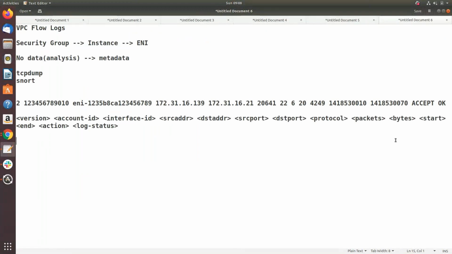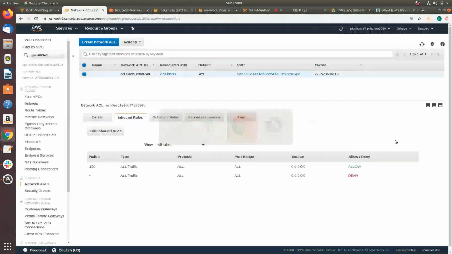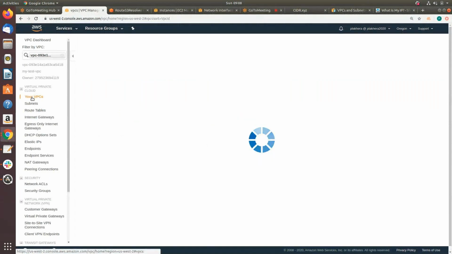In most of the companies where I have worked, it is a strict security requirement to have VPC Flow Log enabled by default. So let me show you how to enable it rather than discussing all these things theoretically. If you go to your VPC, I highly recommend you enable this VPC Flow Log. Once again, this is pretty slow, so let me continue while this is loading.